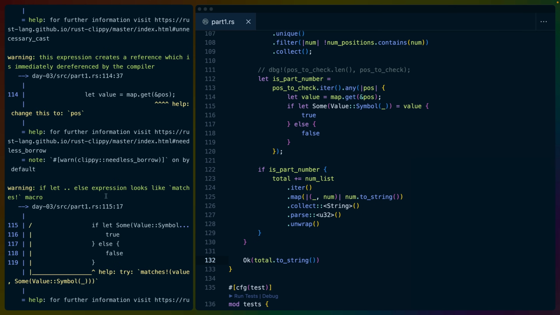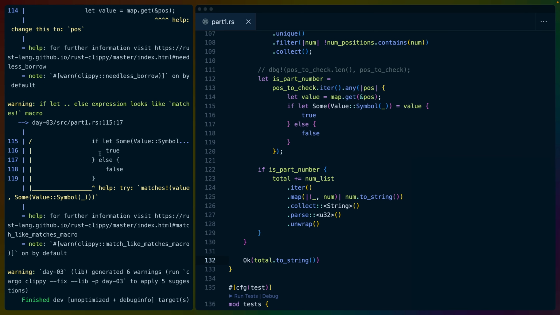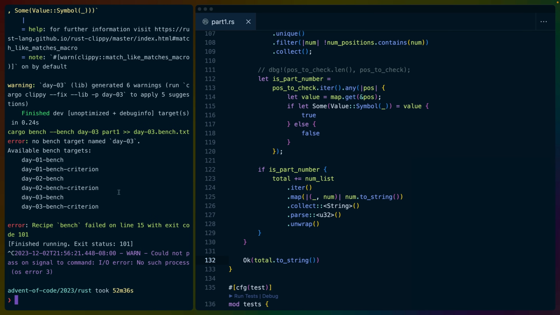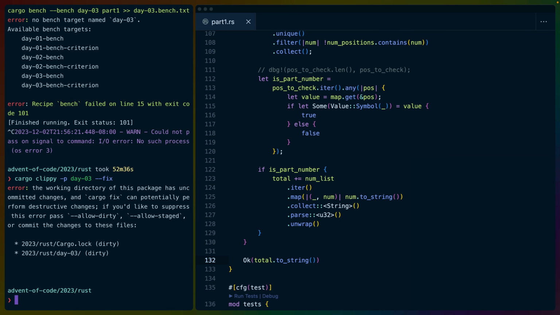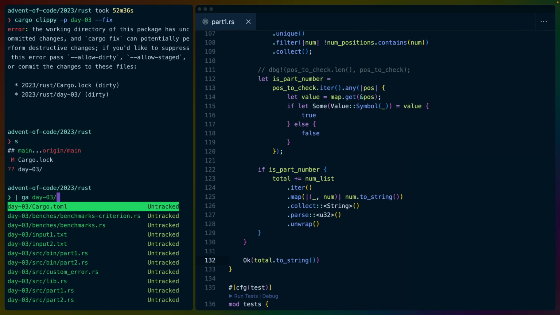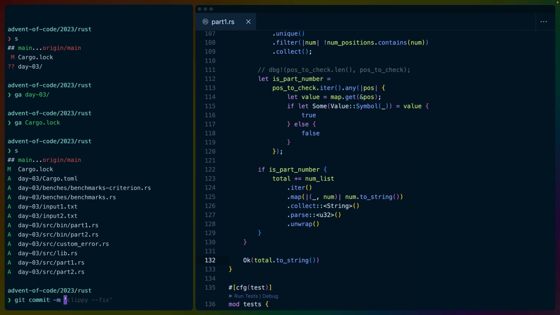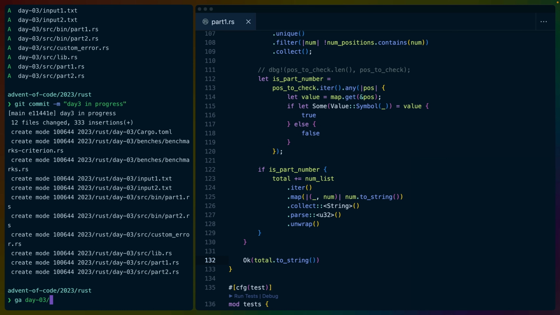Need to update my thing here, but we have so many Clippy issues. Yada, yada, yada. Okay, so that's all well and good. Let's do cargo Clippy fix. I want to allow this, but I'm not going to in case it messes up. So I'm going to commit here. I'm going to do day 3 and cargo lock for some reason. And we're going to call this day 3 in progress. And then we're going to run cargo Clippy day 3 fix.